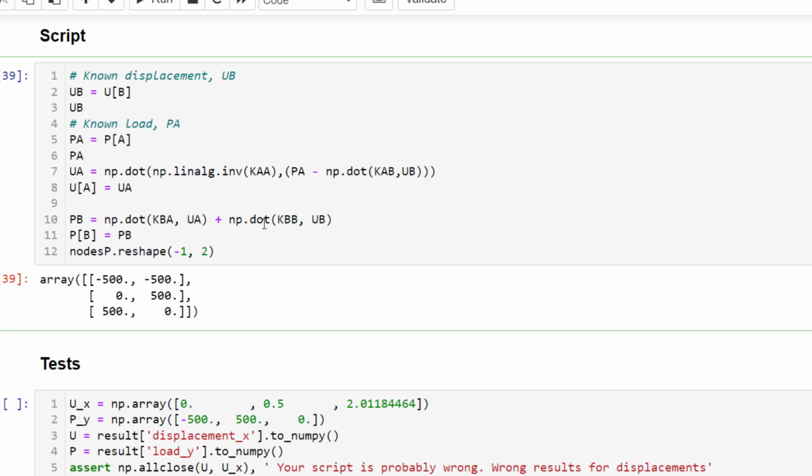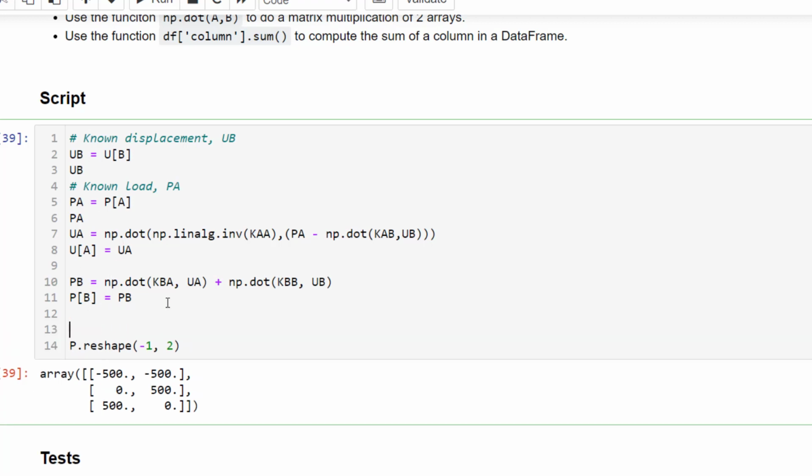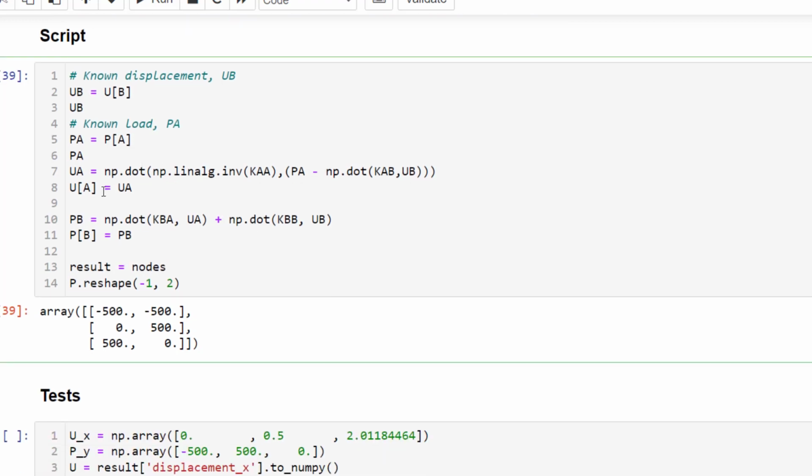You don't want to affect your nodes table, because if you want to repeat this code, things will get messed up if you redefine your nodes. So instead, we will create a results data frame which is equal to nodes. Now in Python, you shouldn't do this because Python does not create a copy of nodes. It just refers to nodes using a new address, results. So if you really wanted a copy, you should say copy. Otherwise, whatever changes you make to results will also change in nodes. And then you can say results equal to, it's not P, it's U, the displacement, dot reshape.